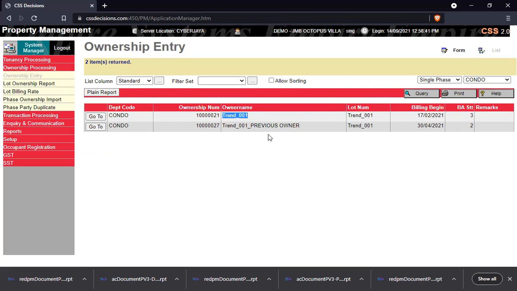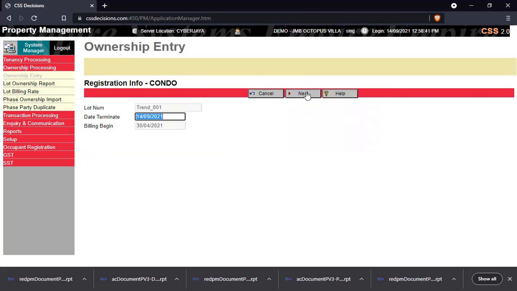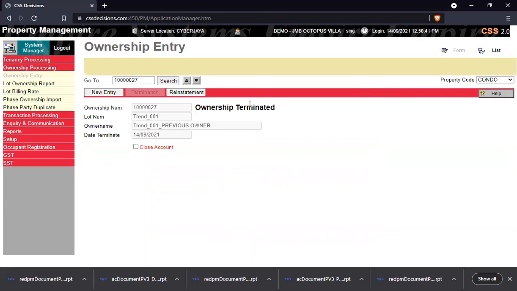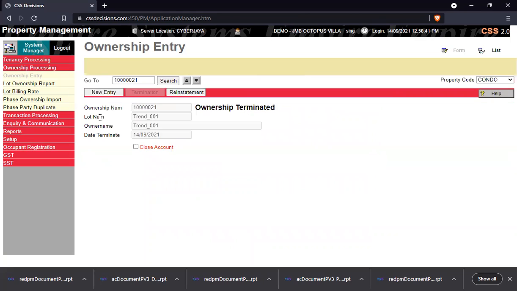Okay, right now we need to terminate the previous owner and reinstate the current active owner. Okay, we go to the previous owner name, termination. Okay, any date, doesn't matter. Save. Okay, so done. So we don't close the account because we need to key in the opening balance for the previous owner. Okay, go back to list and go to the current active owner and do the reinstatement.